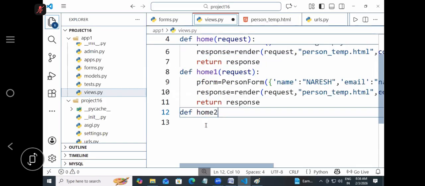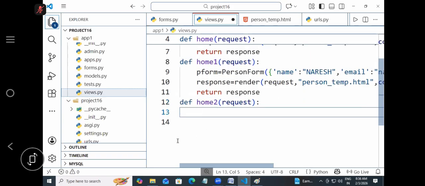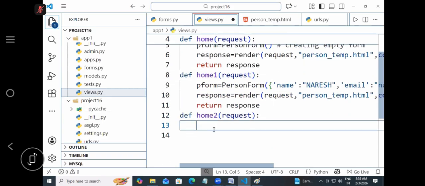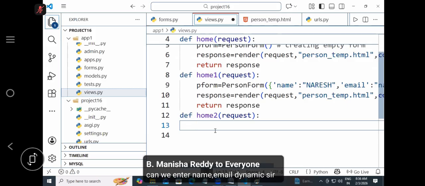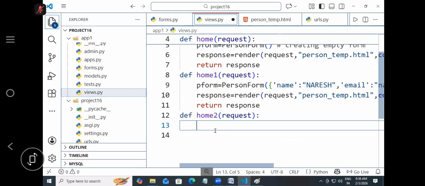Otherwise, there is a home 2. This home 2 is trying to handle the request by using two methods. One is a get and one more is a post. If the request method is get, it should create one empty form and send it to whom? Client. Then client will input the data and click on submit.